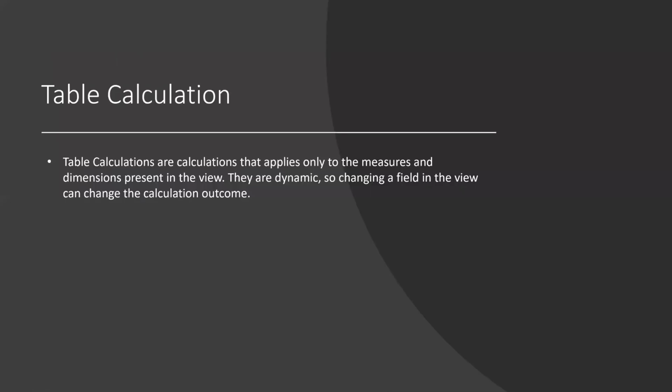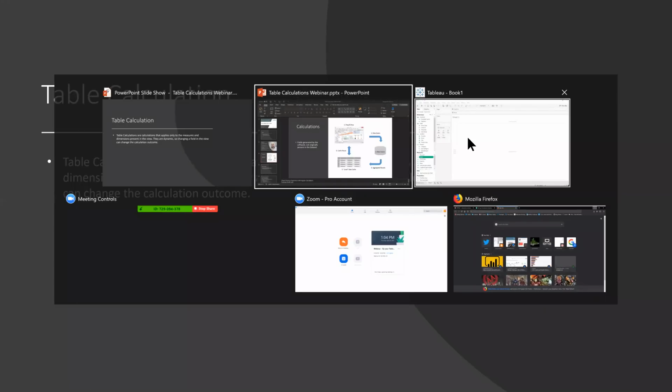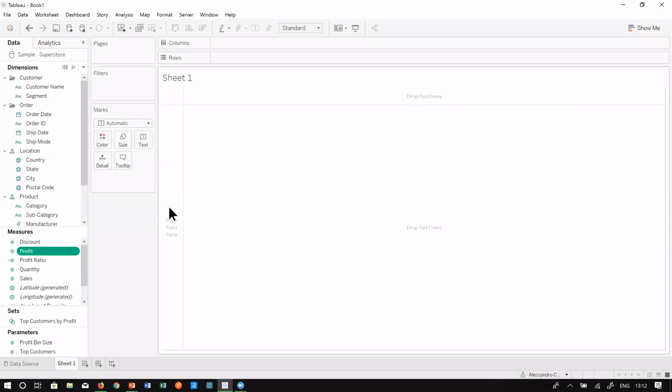Okay, moving forward, table calculation, which is our main aim of the day. The definition of it is a calculation that applies only to measure and dimension present in the view. This means that if you're changing some of your measure or dimension, the calculation outcome will actually change. But let's dive into Tableau and start with some examples which may make things easier to understand.